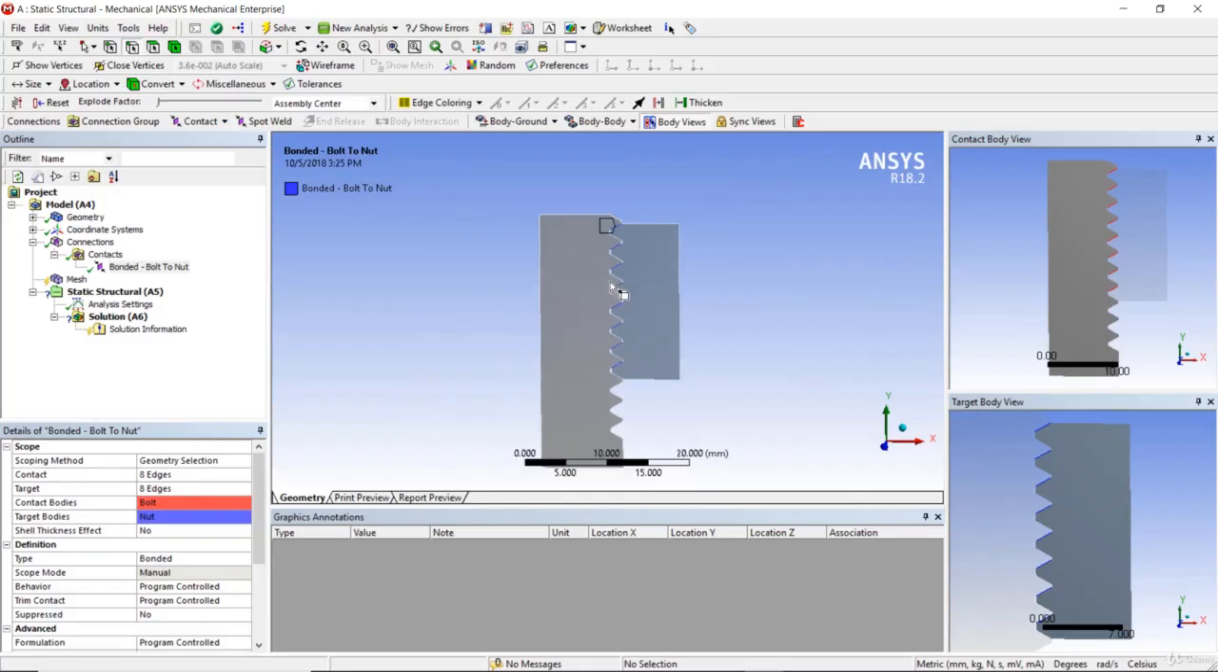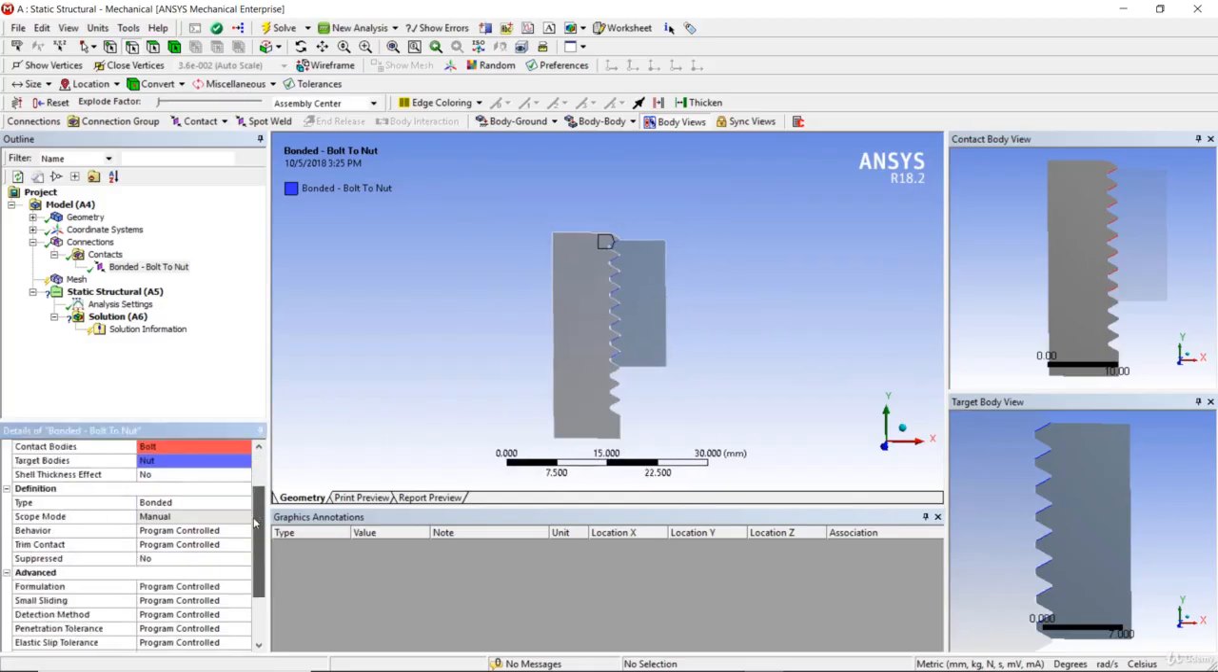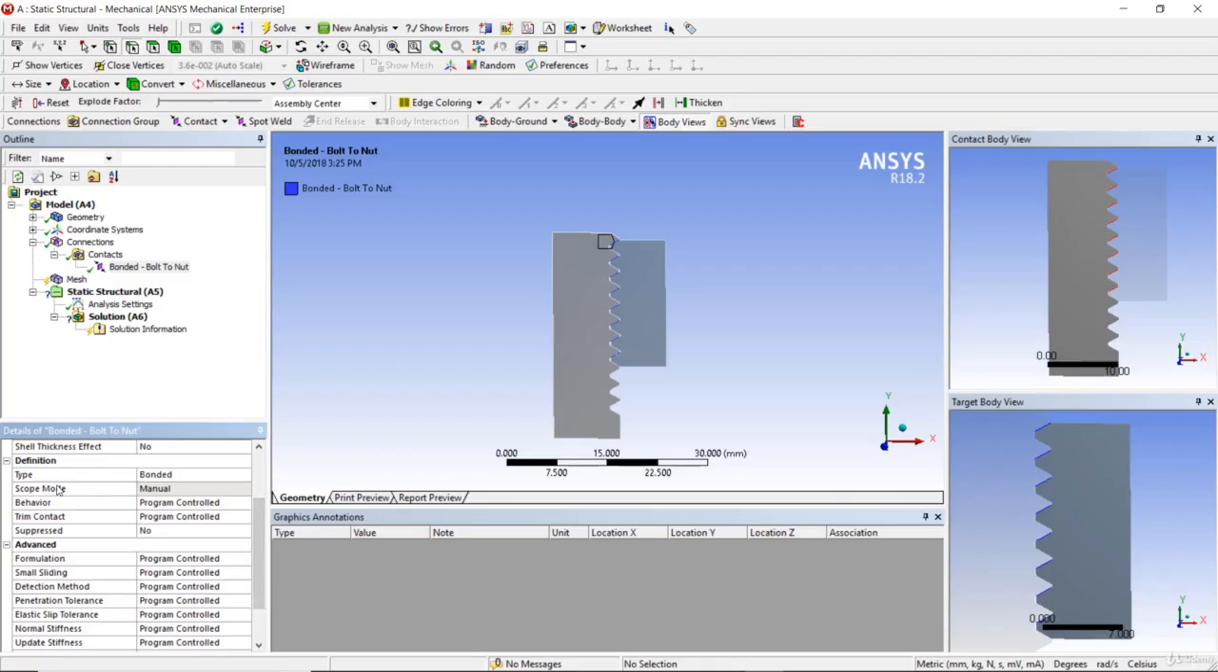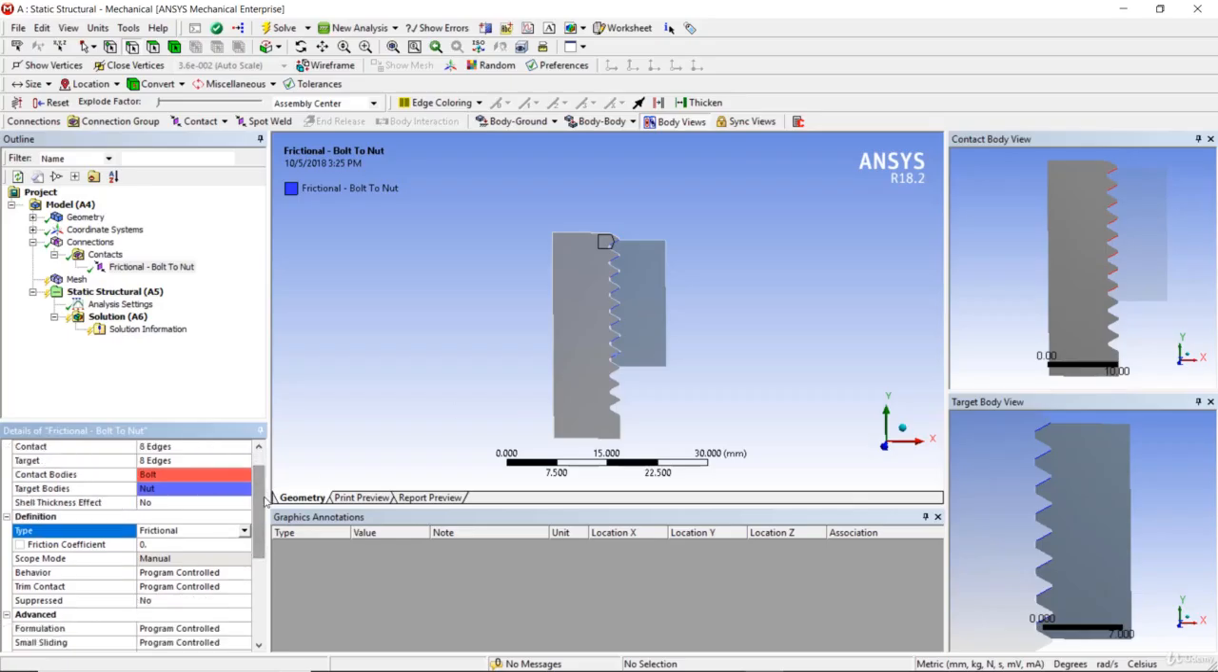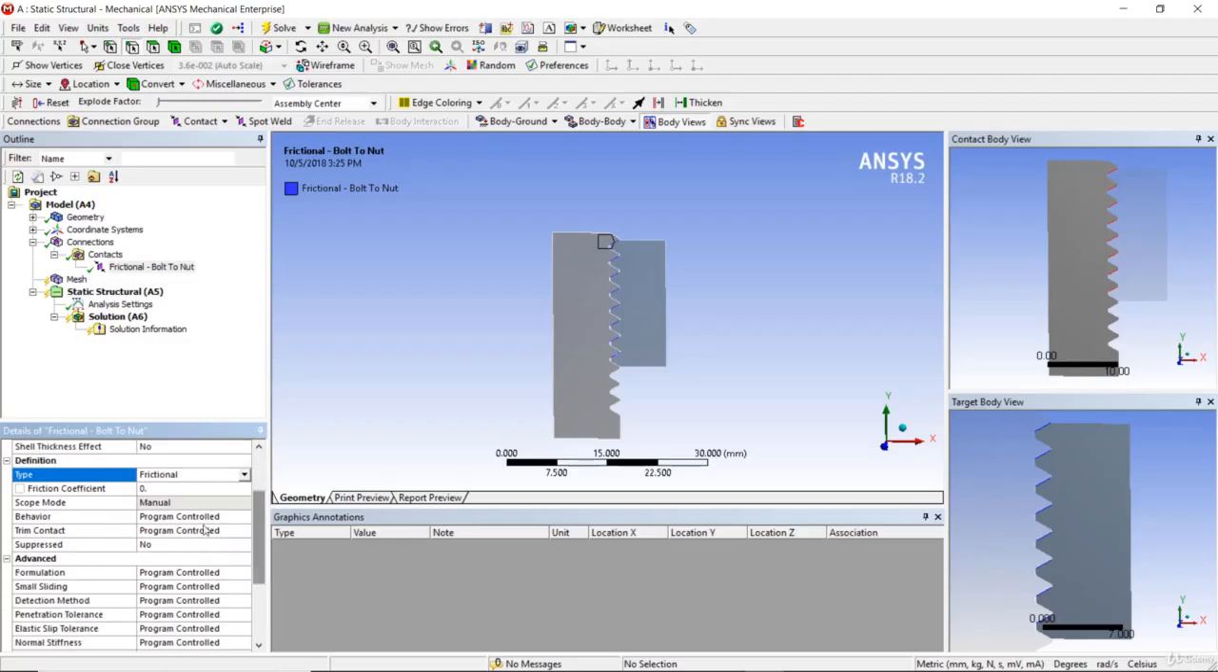Once I have done this, I need to change the contact type. As usual, by default the contact type will be bonded. I need to change it to frictional contact because there will be friction between these two, and once you select frictional contact, you should provide a friction coefficient value of mu. So I'm going to specify it as 0.3. Once I have set up the required contacts, the next step is to set up all the required boundary conditions and the loads to solve this problem, which we are going to do in the next lecture.